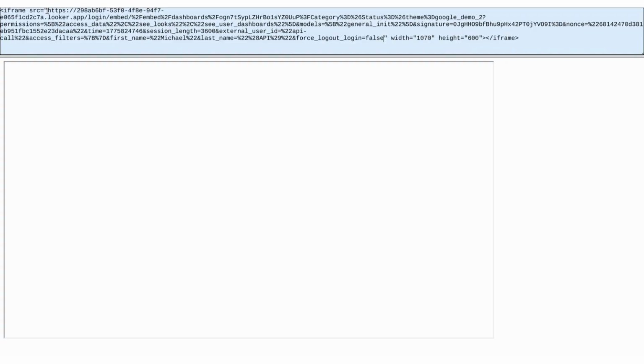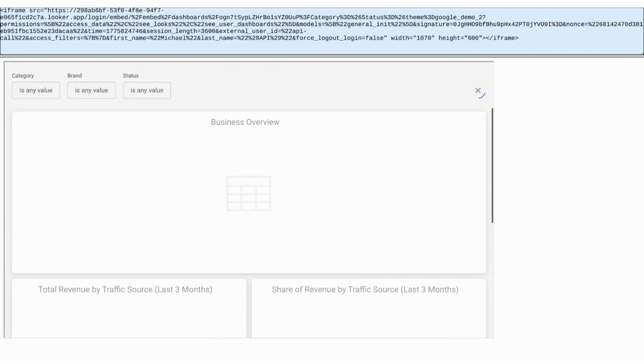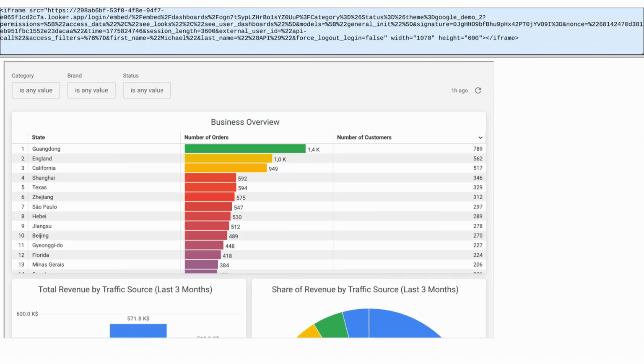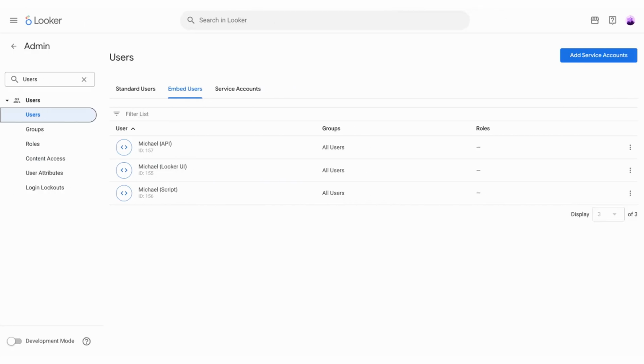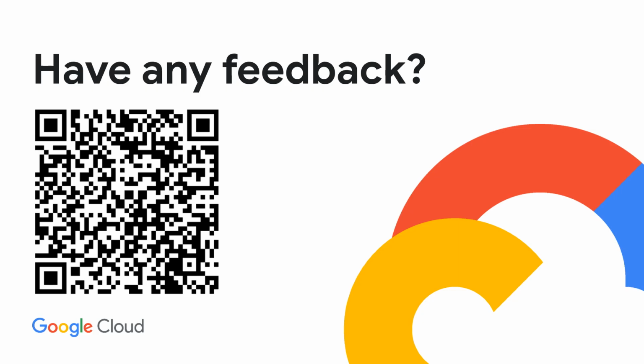Finally, I paste it into our live HTML editor. As you can see, we are able to retrieve the dashboard without further ado. Again, a new user is immediately created in the Embed Users section. In this video, we've explored the fundamentals of Looker embedding, covering everything from basic private embeds to the technical implementation of secure signed URLs.